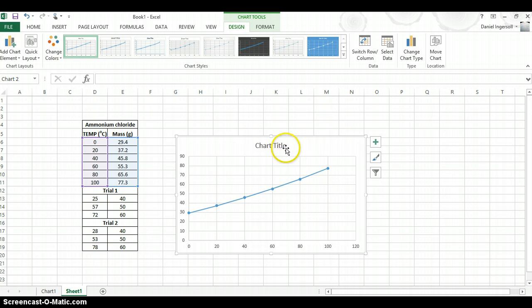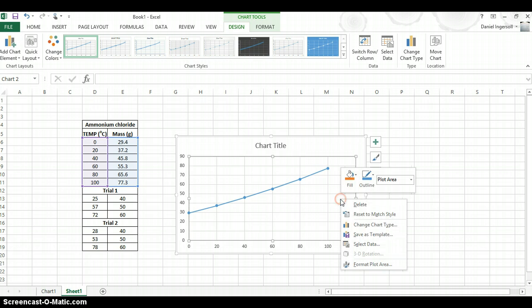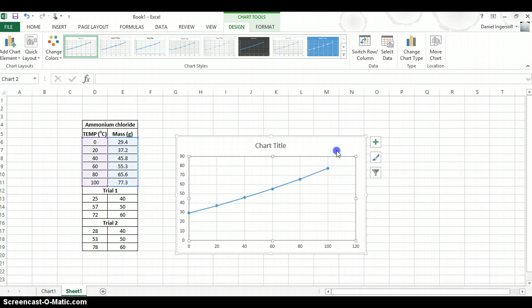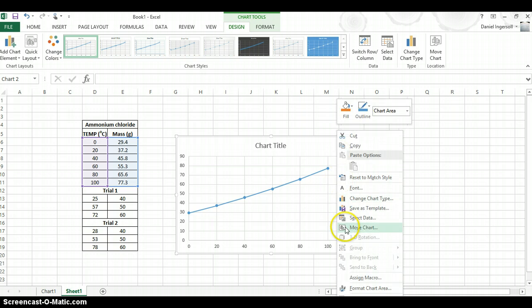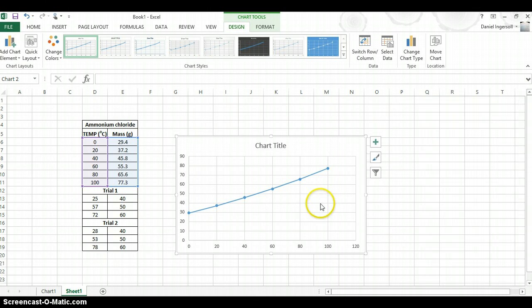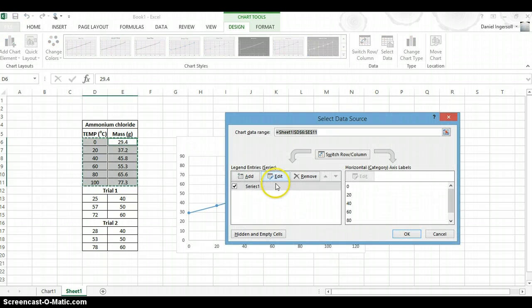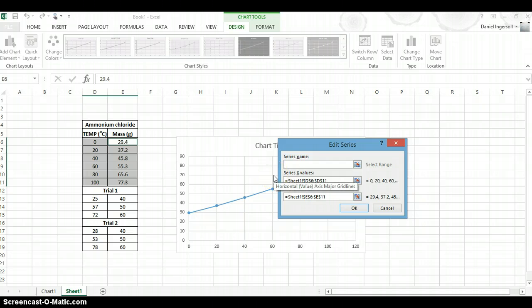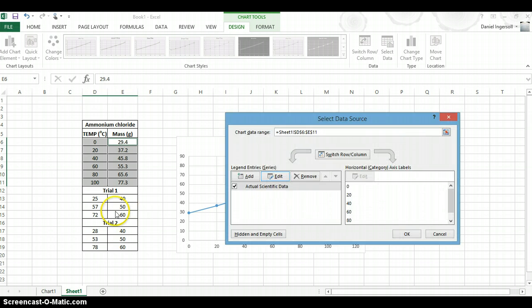It took me a few hours to figure out how to plot trial 1 and trial 2 on the exact same graph, so pay attention here. Right click on the actual graph that you have. Oh, nope, never mind, that was the wrong one. Sorry. Right click and go to Select Data. First, we're going to edit this first series and call it actual scientific data. We'll press OK. And now you want to graph trial 1 and trial 2.